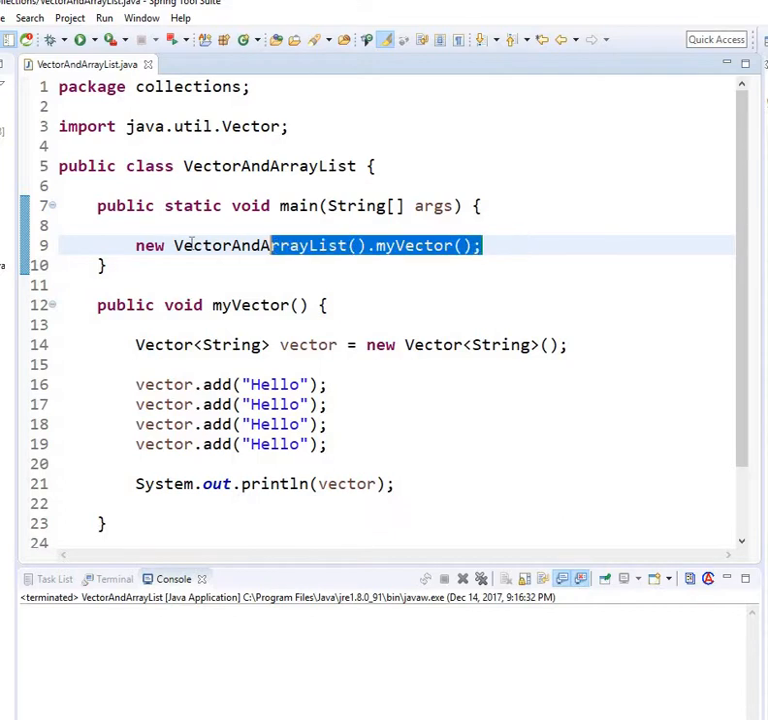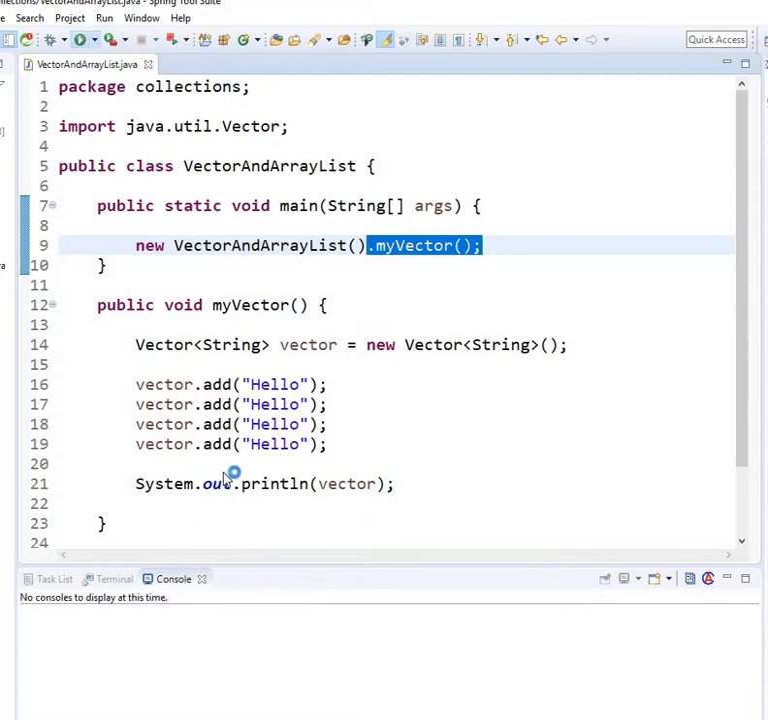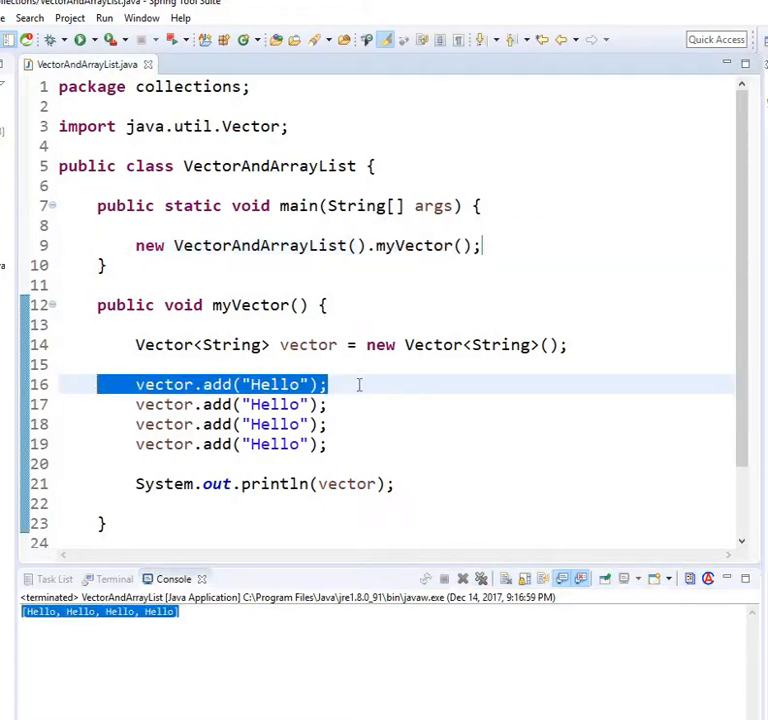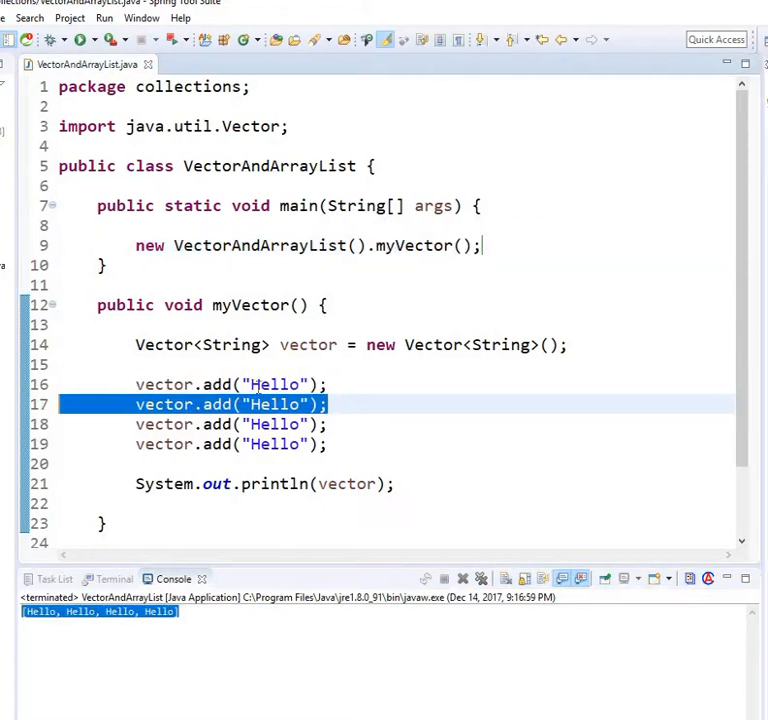I'm just being lazy. Otherwise you could instantiate this class, like Vector and ArrayList v equals new, and then in the next line call it by the object, but I'm just being lazy. So let's run that. It is coming, which means it is handling all of the duplicates and printing them out correctly.